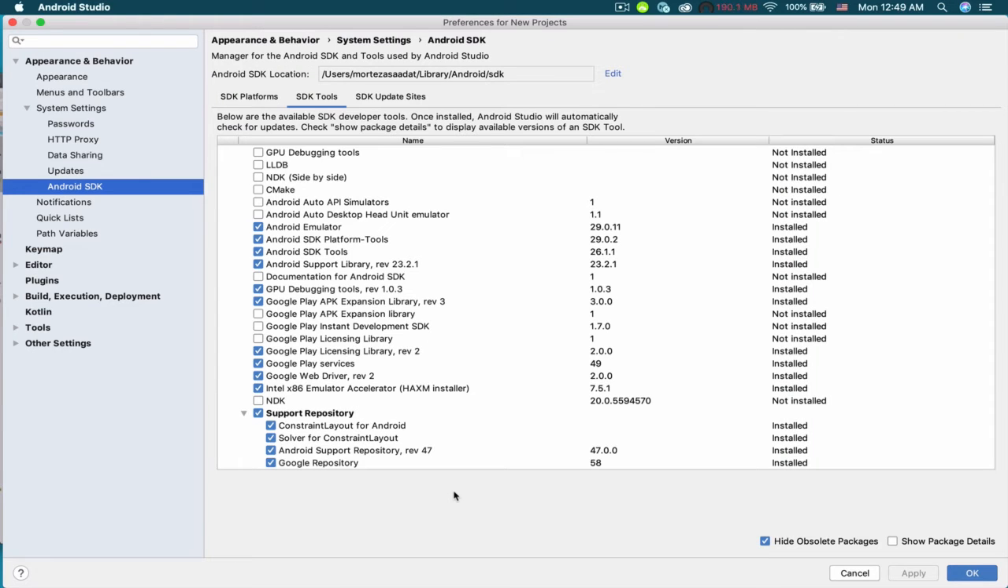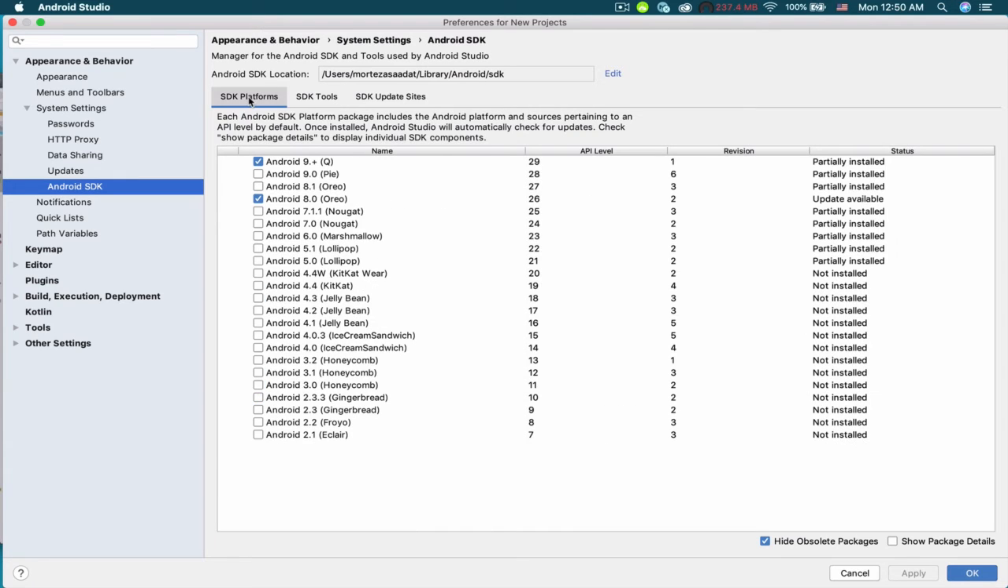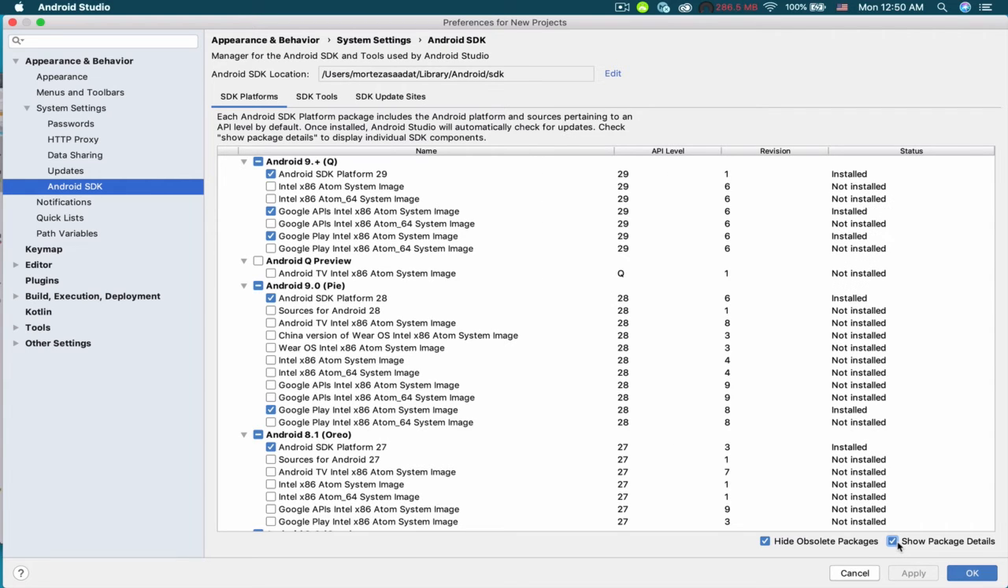So now it's time to create our virtual device. But before we can create our virtual device, we need something called a system image. So how can we get the system image? Here, just switch to the SDK Platforms tab and then check this checkbox that says Show Package Details.